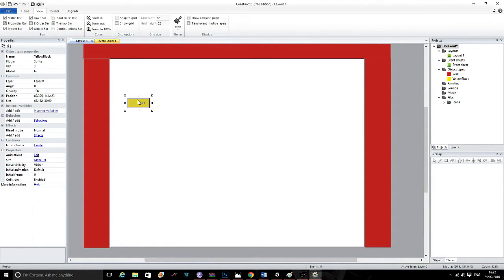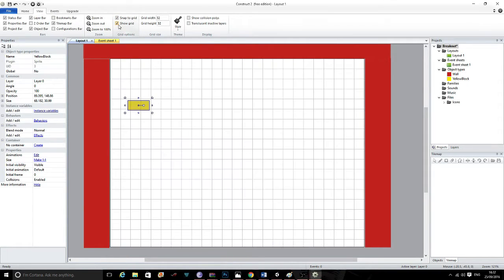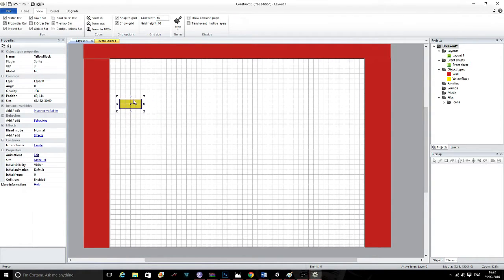Now I want these to be positioned quite nicely, so I'm going to click Snap on Grid and show the grid as well. I'm going to change the grid height and the grid width to 16. So that means I can snap them wherever I want to. So I'm just going to snap mine here. Okay.